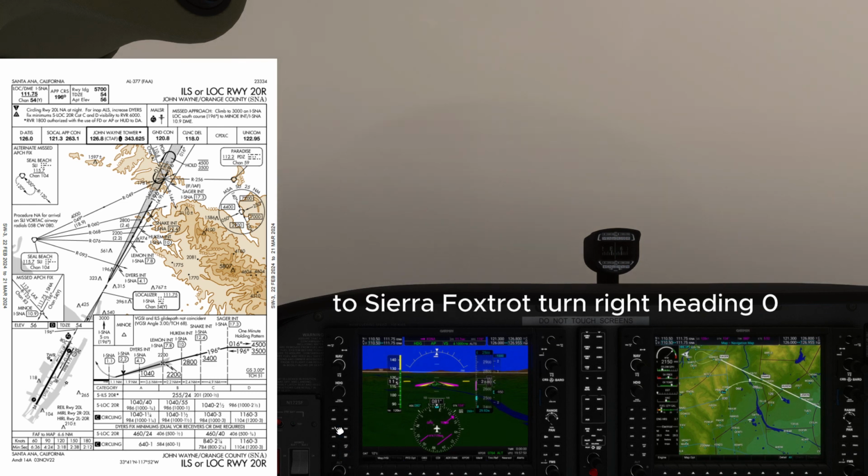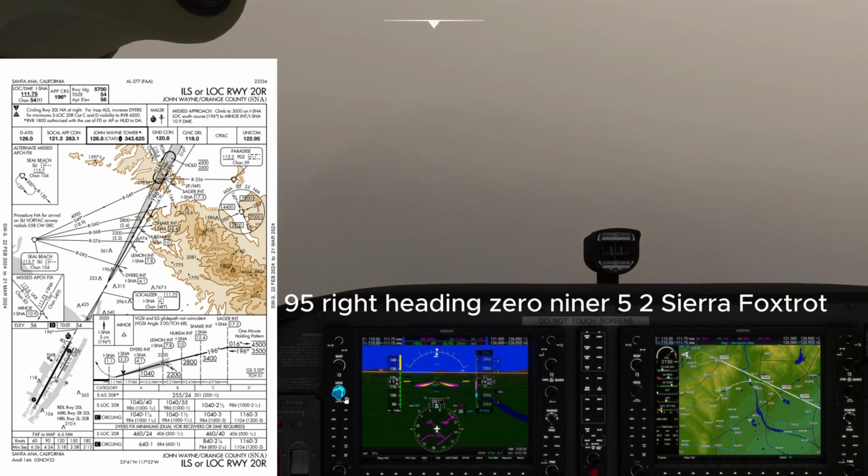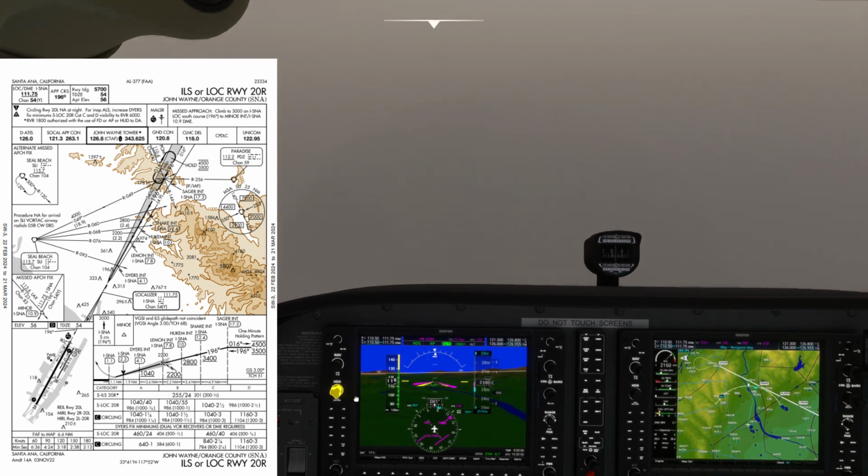Sierra Foxtrot, turn right heading 090. Right heading 090, 20 Foxtrot.